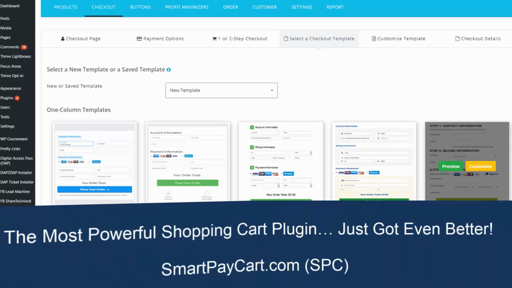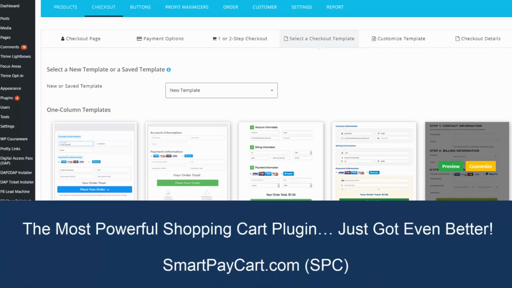I look forward to your feedback on this new customizer and all the other updates we have made to SPC in this release. I hope this was helpful.